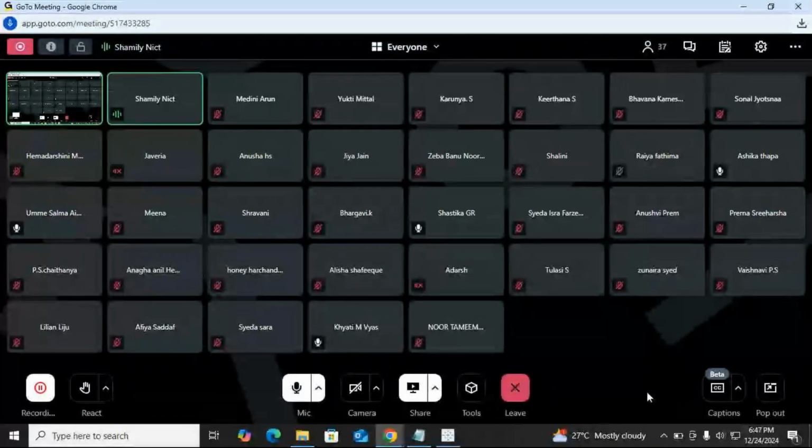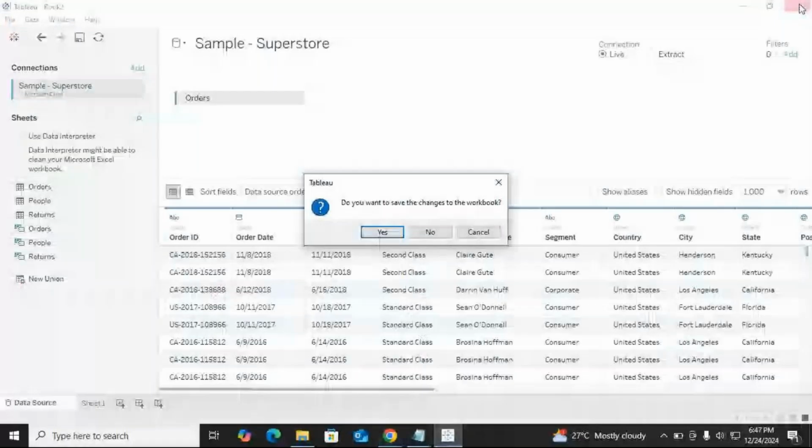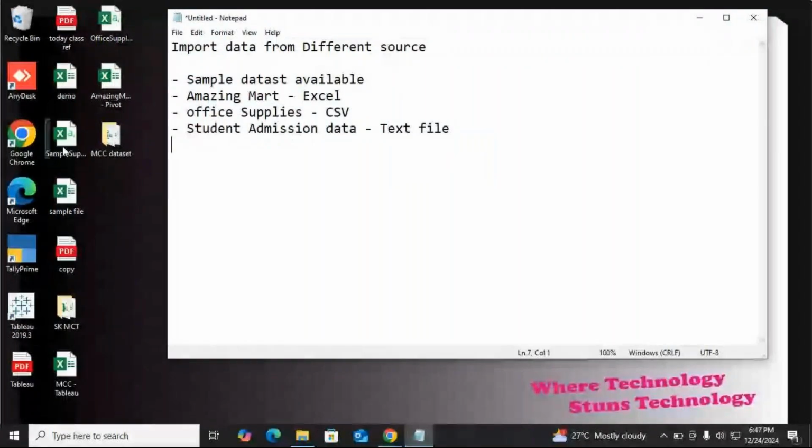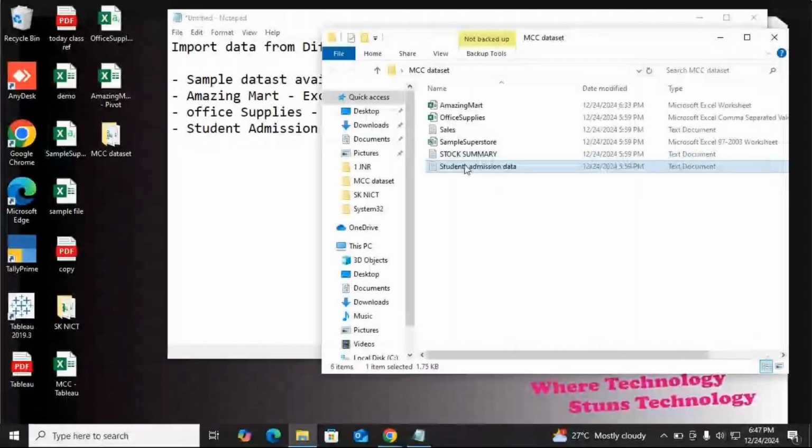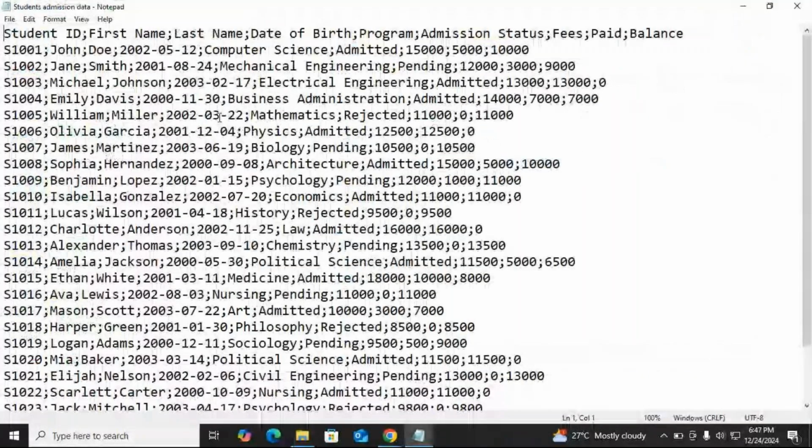Okay. Now this time I'll import the text file. Before importing, I'll show you what is there in this file. Student admission data. Here I have the student ID, first name, last name, date of birth, which program they have joined, the admission status, how much fees they paid, what the total fees are, and in that how much is paid and what is the balance. So each one is a column.